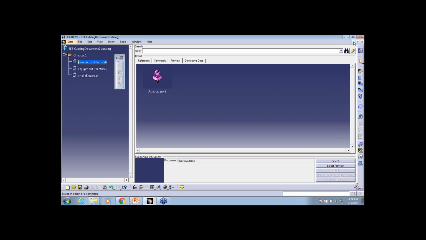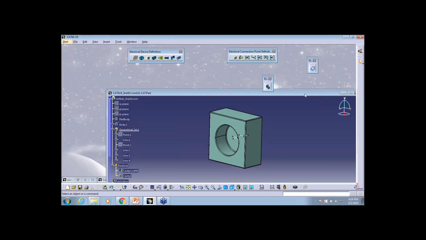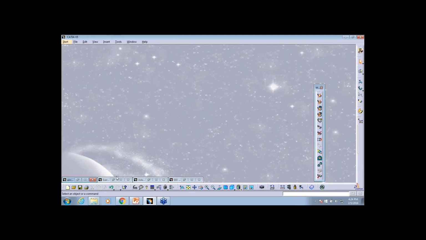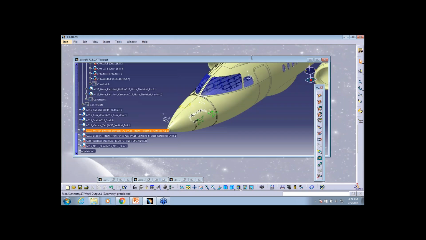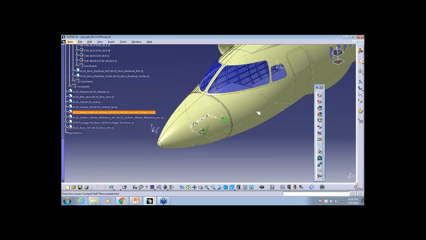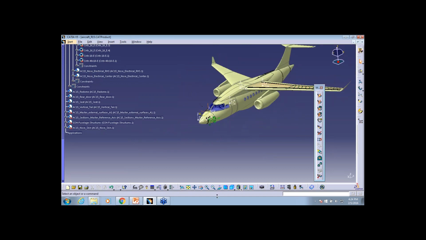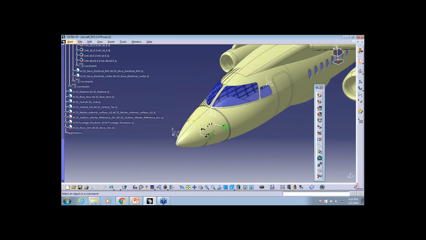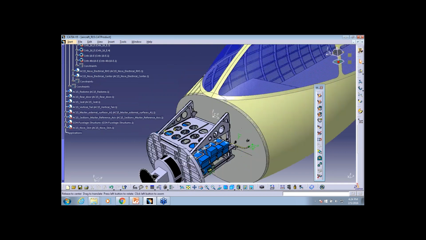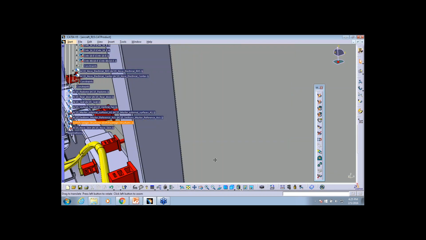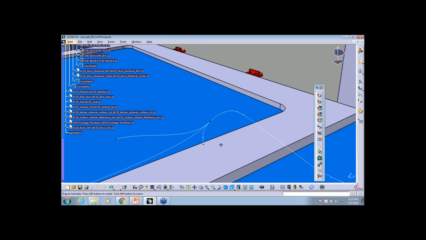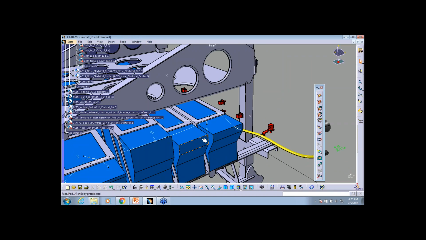So now let us take an example of how we do that for a case example. Here we have a component, where you can see the entire aircraft, and in this entire aircraft, I'm going to take the nose part where you have the electrical system. Okay, so these are your electrical systems. So let us see how you are going to convert your standard components into electrical components.